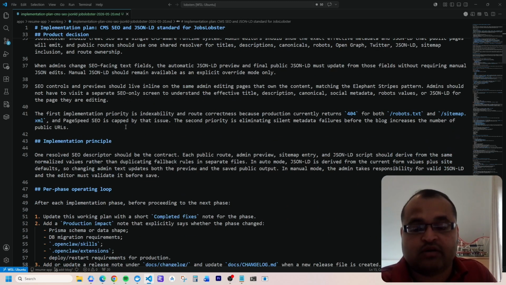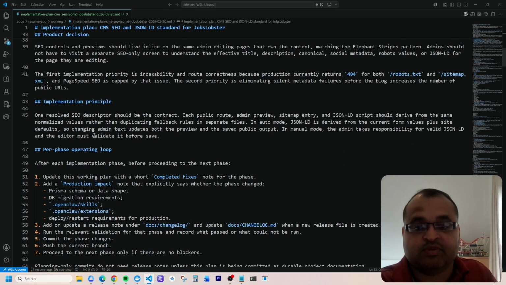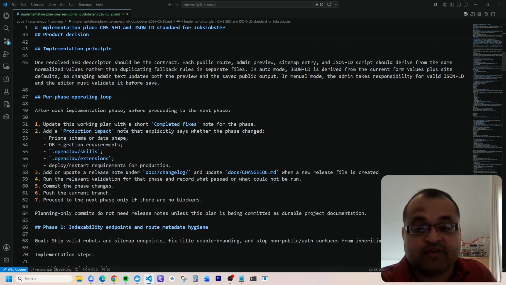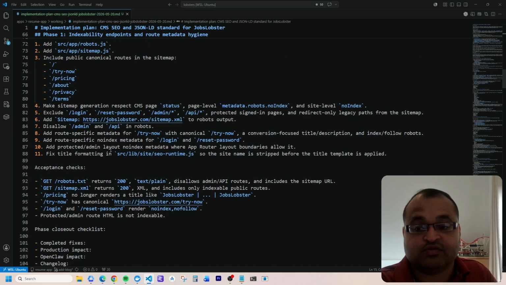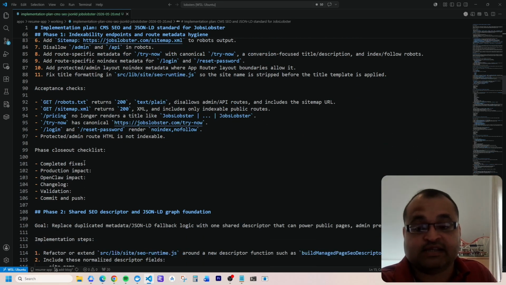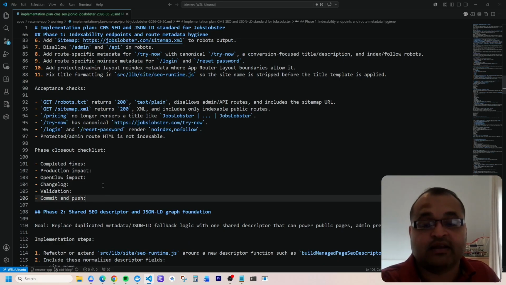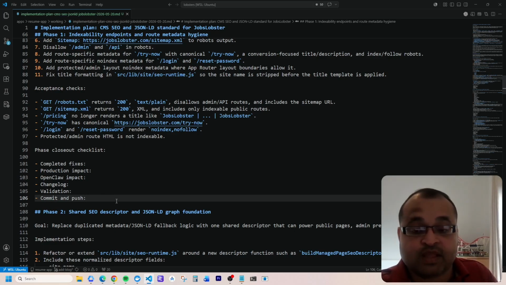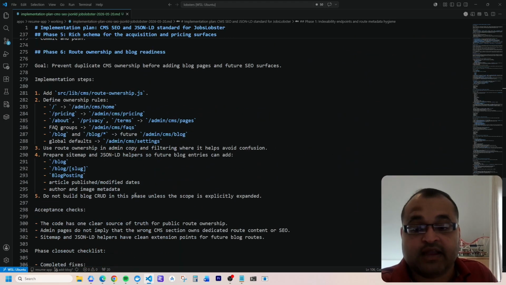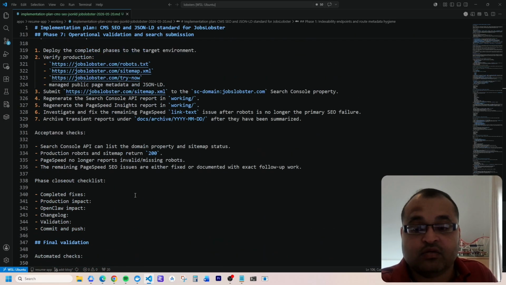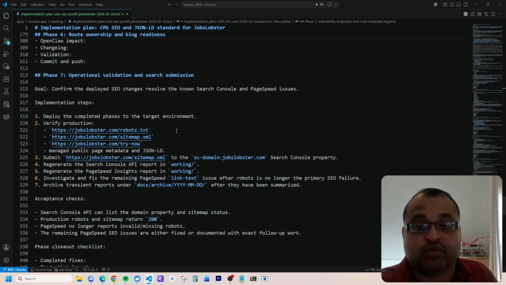Lots of stuff around the product decision, some implementation principles, the per phase operating loop. And here you can see, if we look at phase one, there's a bunch of stuff it has to do, but there's acceptance checks. And these are little fields that it's going to fill up once it's done. So it's got completed fixes, production impact, OpenClaw impact, changelog, validation, commit, and push, right? And then it goes through multiple phases and goes all the way up to phase 7, which is pushing this all into production, which is, I think, a really good outcome.